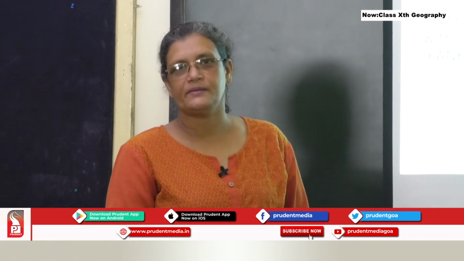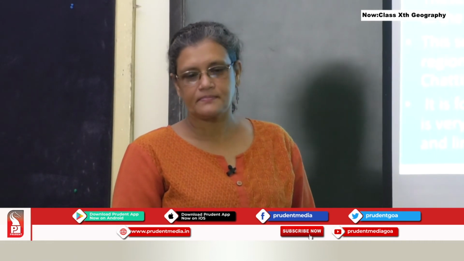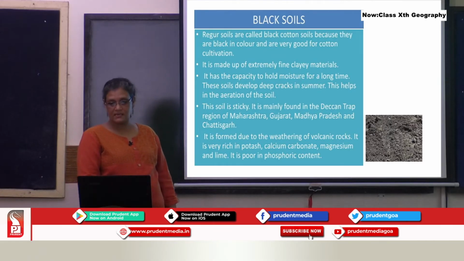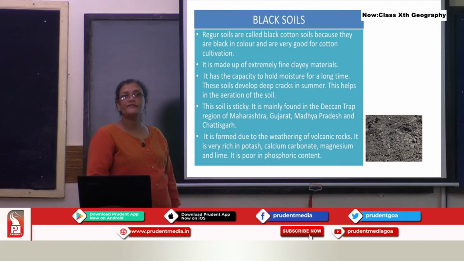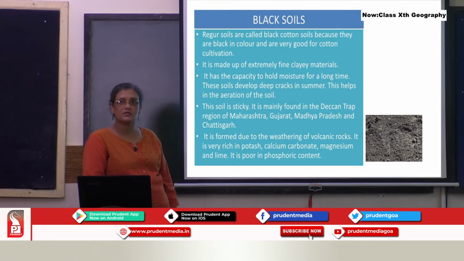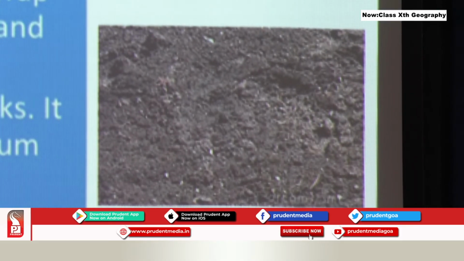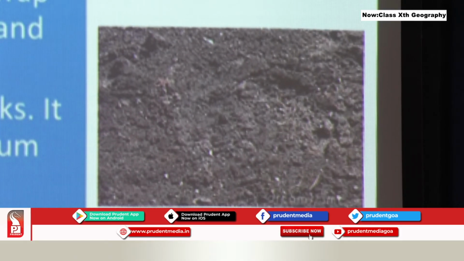Let's go on to the black soils. Black soil, as the name suggests, is black in color. You can see the picture. It is often also referred to as the Regur soil or the black cotton soil, any one of these names. The Regur soils are called black cotton soil because they are black in color and they are good for the cultivation of cotton. It is made up of extremely fine clayey materials.